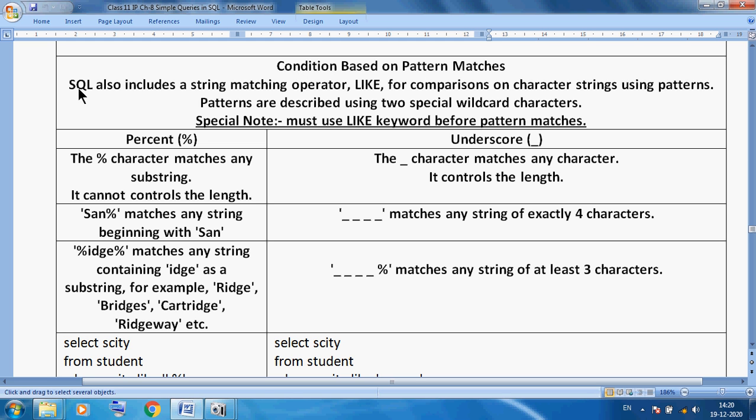So SQL also includes a string matching operator. The LIKE operator we can use for comparison on character strings using patterns. Patterns are described using two special wildcard characters. So keep in mind two special wildcard characters. You must use the LIKE keyword. Always use the LIKE keyword before pattern matches.